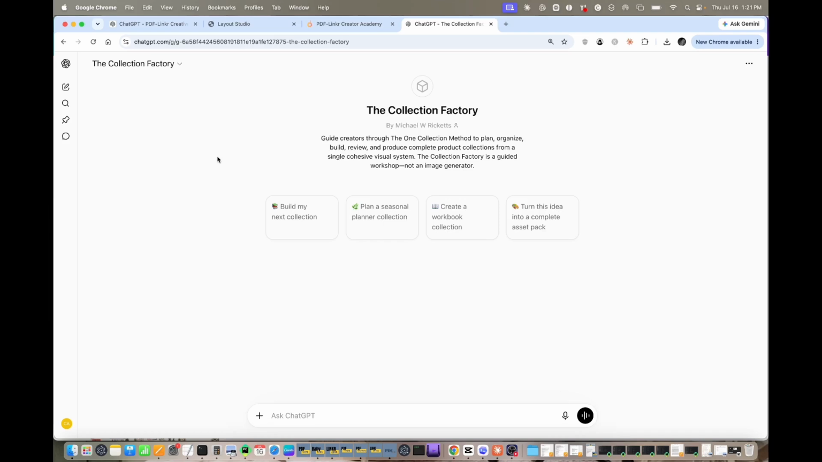And there's going to be a new workflow tutorial once a week. And then when I have ideas, I just add things like this collection factory.